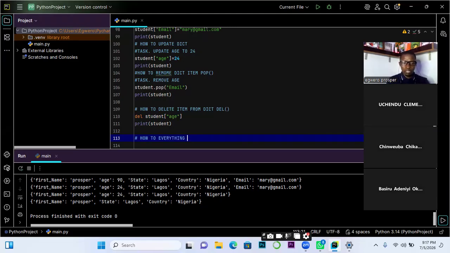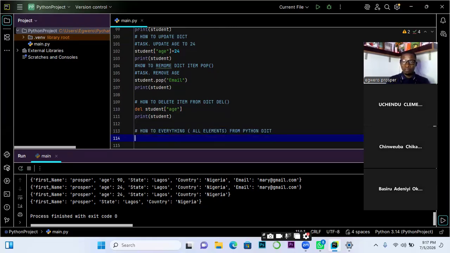How to remove all elements from a Python dictionary. How do we remove everything? The function we are going to use here is clear. We are going to use this function clear. Right? So how do we write it? Remember, after this, we are not going to see them again, except to create another dictionary to work with.